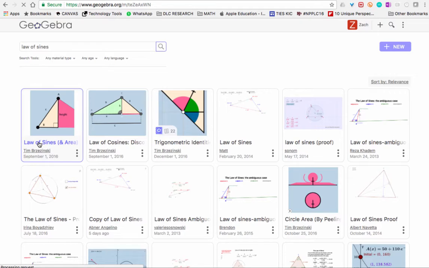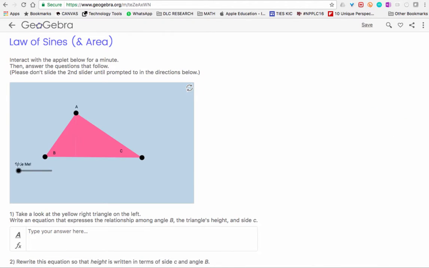So I searched for law of sines, and I'm just going to grab this activity with law of sines and area. And this is something I can embed into my course. Now the only thing that'll embed into the course is just what you're seeing in blue right here.